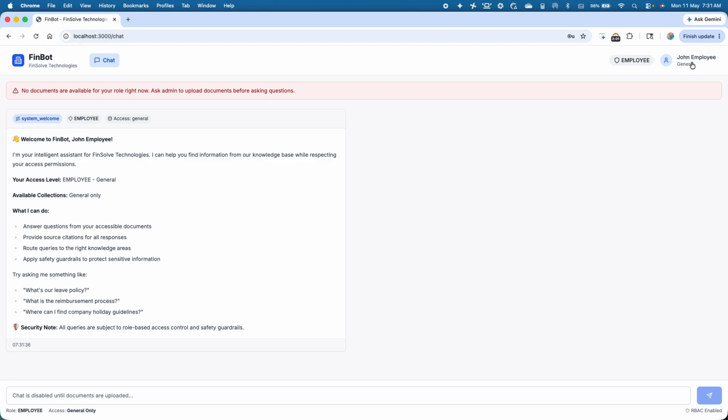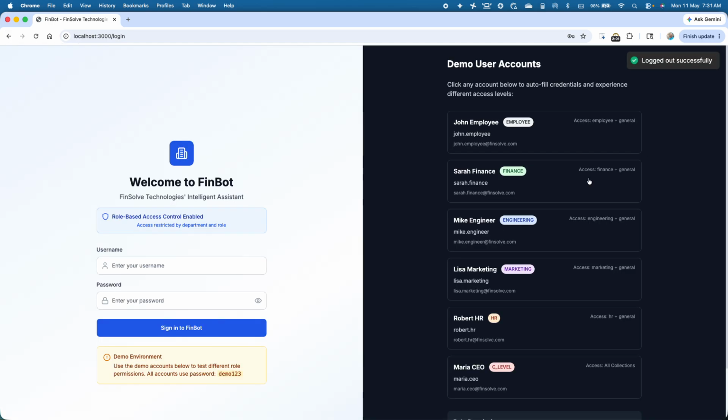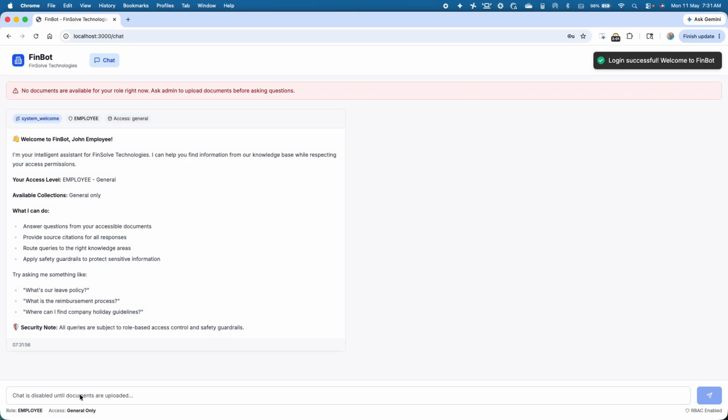Just he's a general. I need to see engineering. Yes. So even a general can't access. So if you just see a general employee, he can't see that. So the documents are uploaded specific to the engineering team, so only they are able to access them.